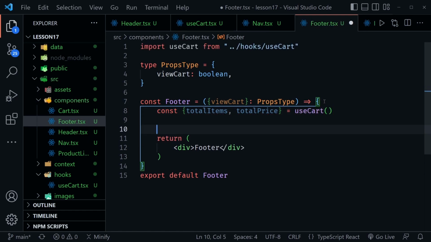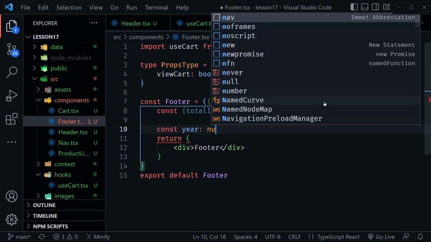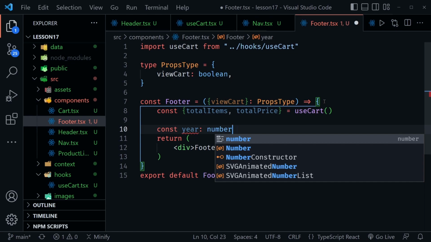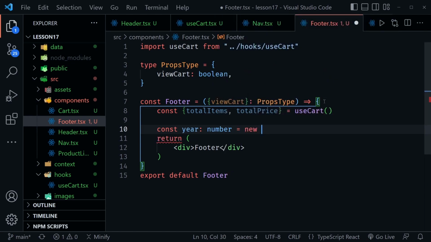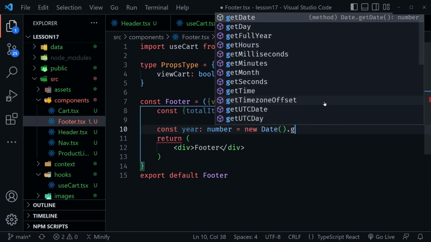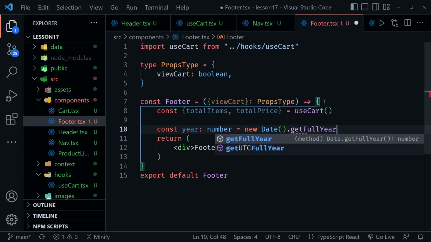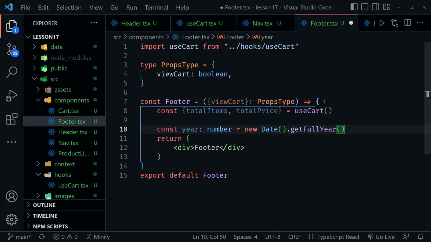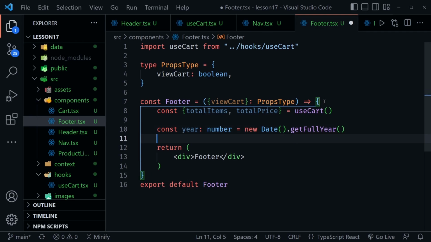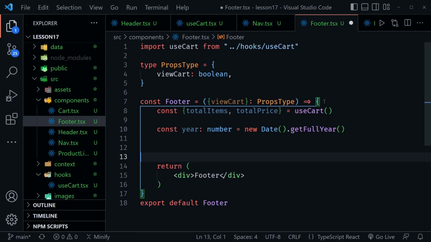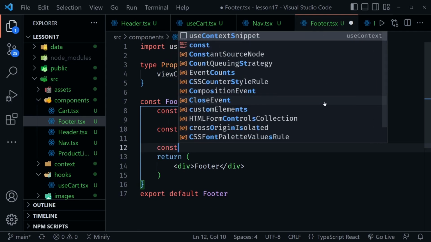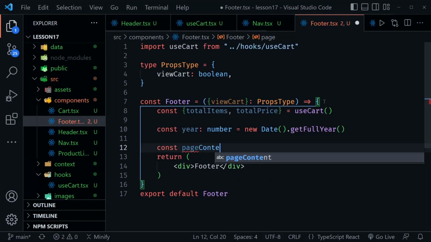After we have that, let's define the year because we want to display a copyright in our footer. And yes, this is going to be a number type, and we'll just set this equal to a new Date, and we'll get full year. And that way you don't have to update the website every year. It's going to automatically figure out what the year is for you. Now let's define pageContent. This will be the biggest part of the footer, really. So we'll say const pageContent.